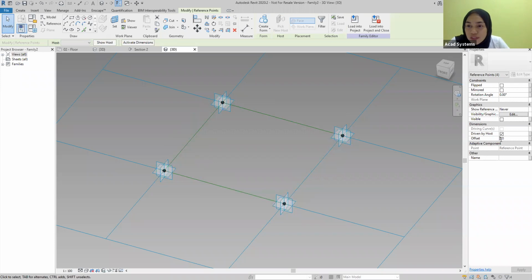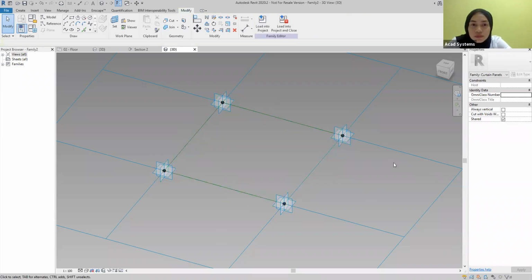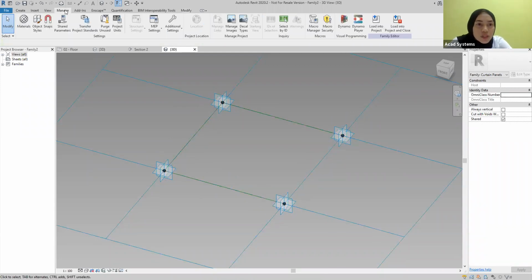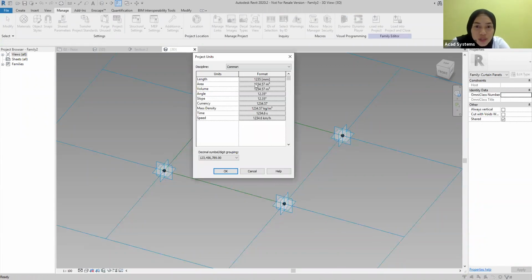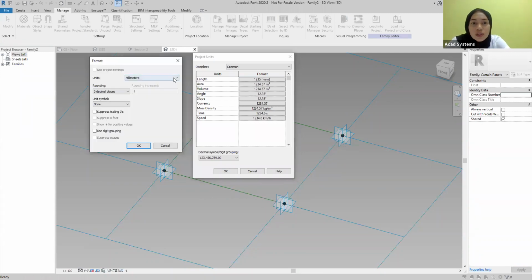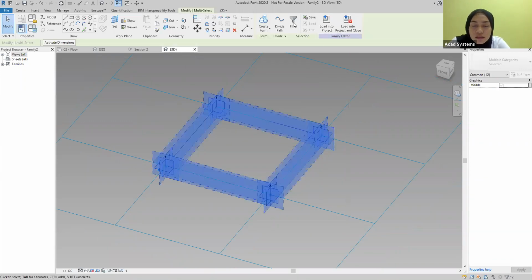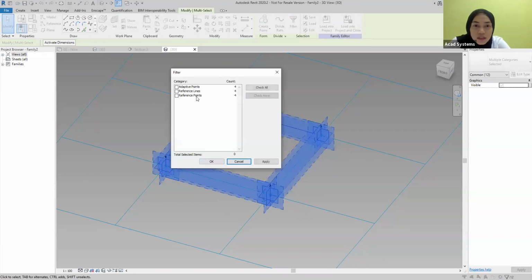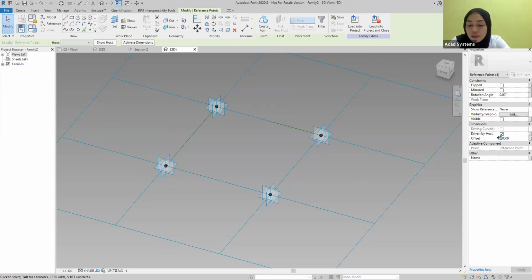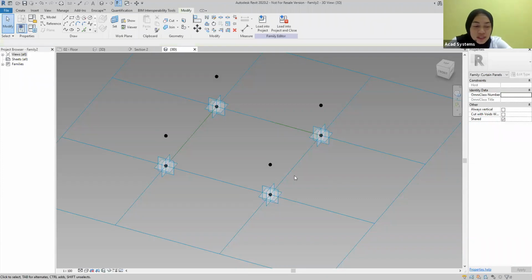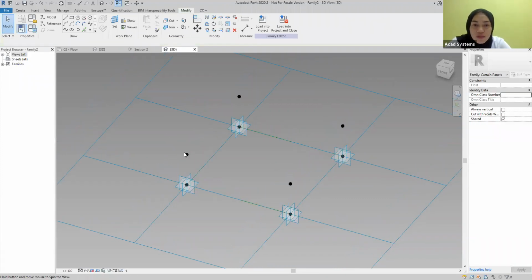So I want to offset this thing. All right, before that, I'm going to check the project units. This one I actually want to make in meters. All right, go back, filter, check none, reference point, and okay. I want to offset it by 1. I love to use meters because it is easier for me. So as you can see, I already offset the 4 points.